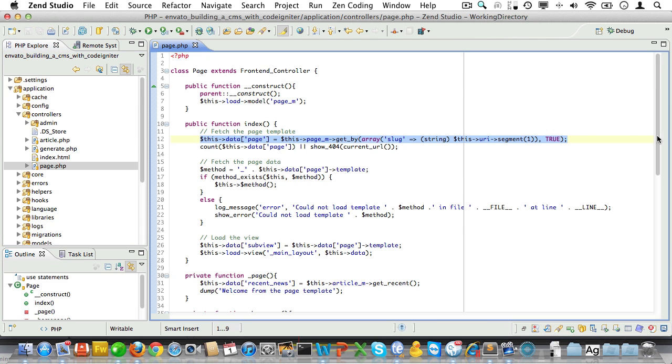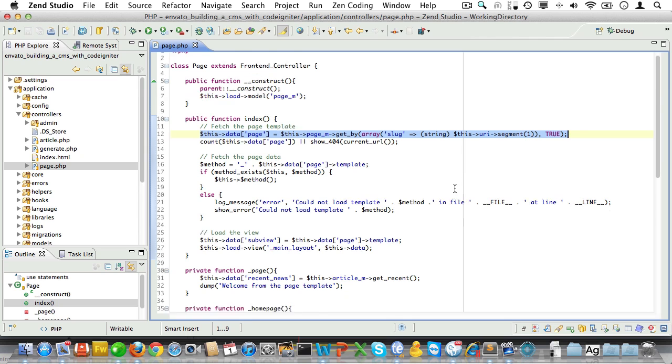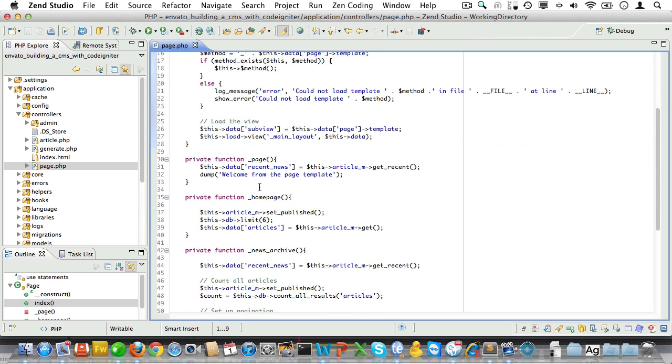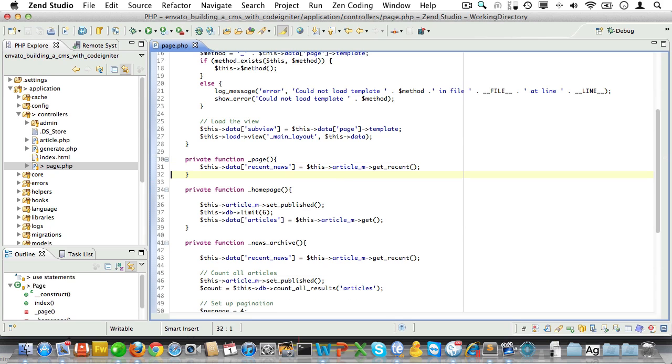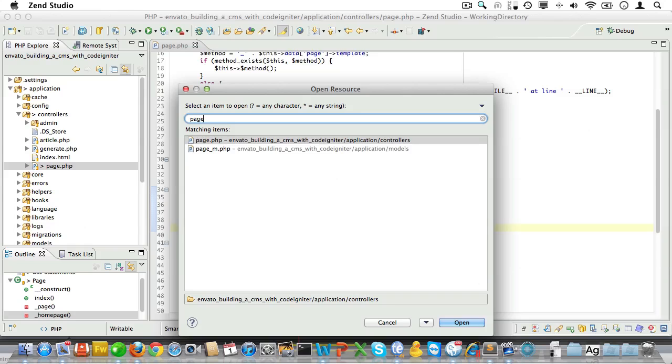Well, we already get the page content in the index method. It's in a variable called page. So, let's go to the page method. Nope. All we need to do is remove the dump here. Okay, let's open up the page view.